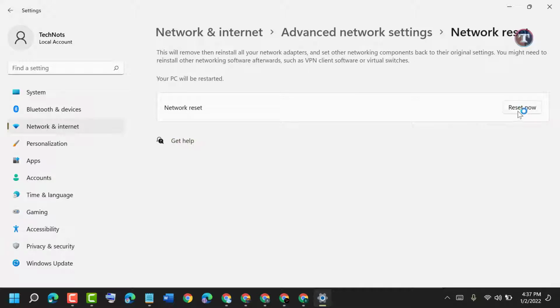Click on Reset now, and make sure this will remove and reinstall all your network adapters and set other networking components back to their original settings. You might need to reinstall other networking software afterwards, such as VPN client software or virtual switches. So before reset, make sure you have the password for your Wi-Fi or internet connection.